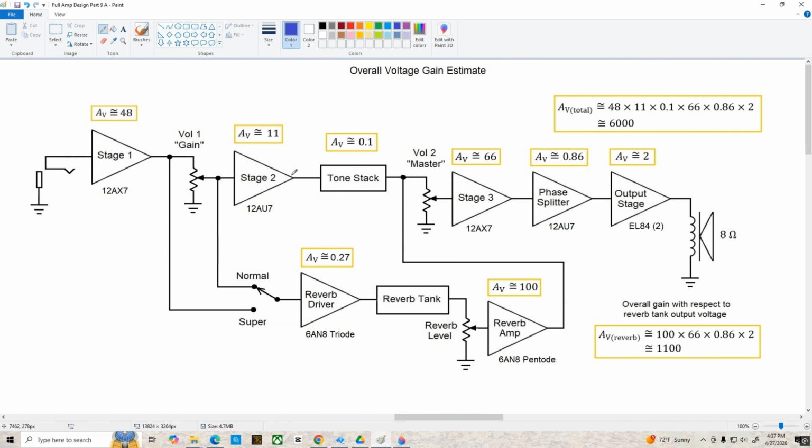Stage 2 was designed to have relatively low output impedance to drive the tone stack efficiently. We used half a 12AU7 for that one, and it's got a voltage gain of 11. Now, the tone stack I'm using has a gain of 0.1, and I guess I could call it an attenuation, but if you use a different tone stack, you're going to have a different value here for this gain. Now, over in stage 3, we wanted to pick the gain back up to make up for the loss of the tone stack, so we used the second half of the 12AX7, and we got a gain of about 66 there.